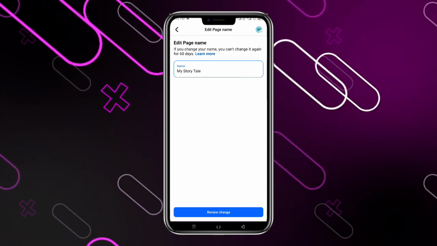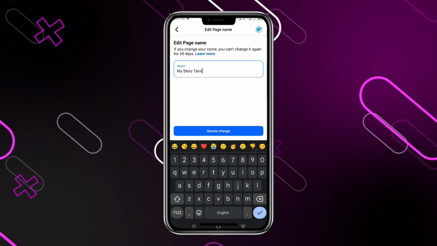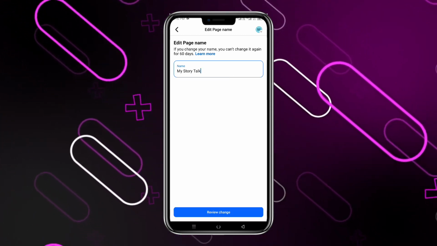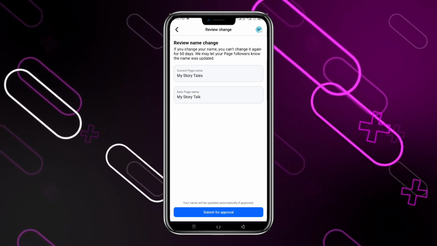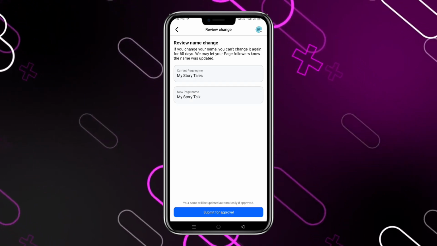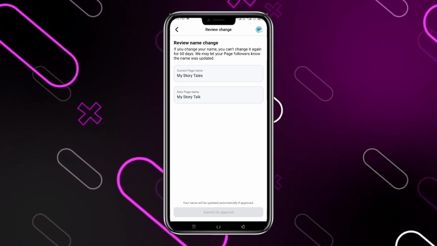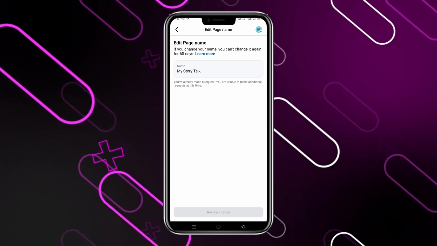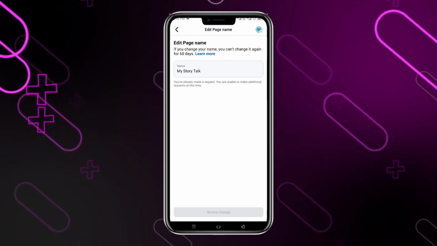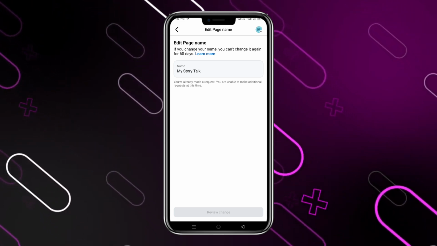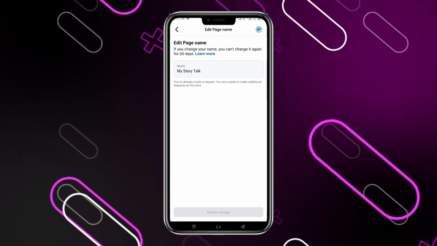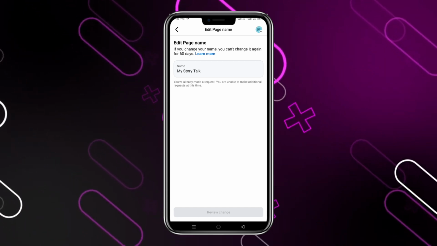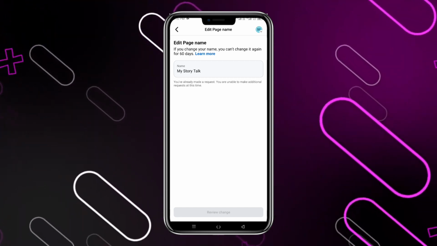One thing you have to make sure is that if you change the name, then you will be able to change it again only after 60 days. So if you make any mistake, you have to wait for the next 60 days. Then it will show you the preview, like the old name and the new name. If you're okay with that, simply change it, but it will take 3 days because we have sent a request for a name change, and after that it will accept it, and the name of the Facebook page will be changed. So that's how you can change the name of a Facebook page.